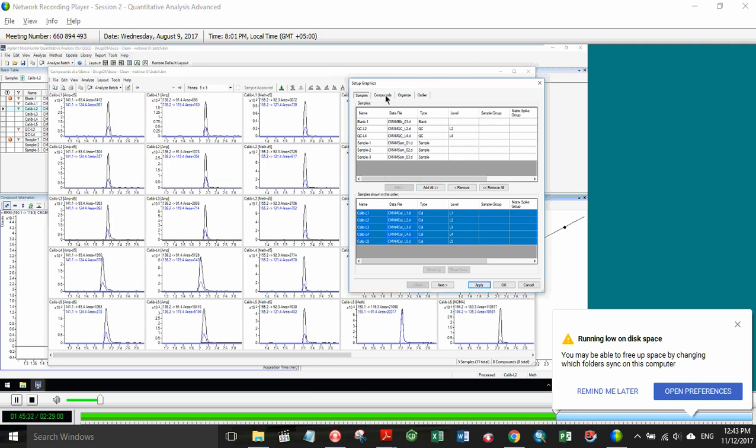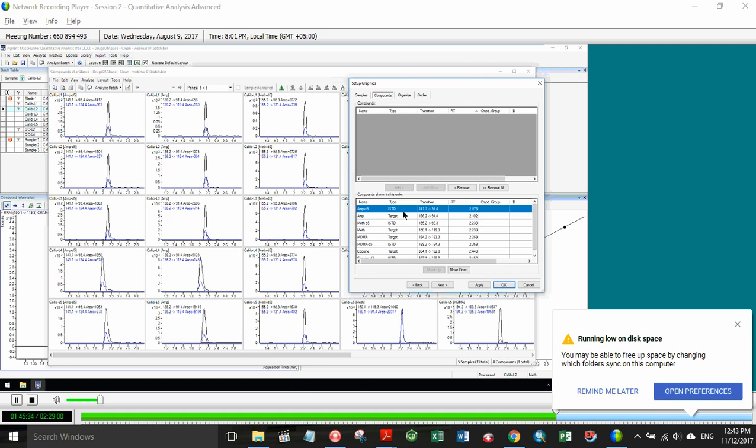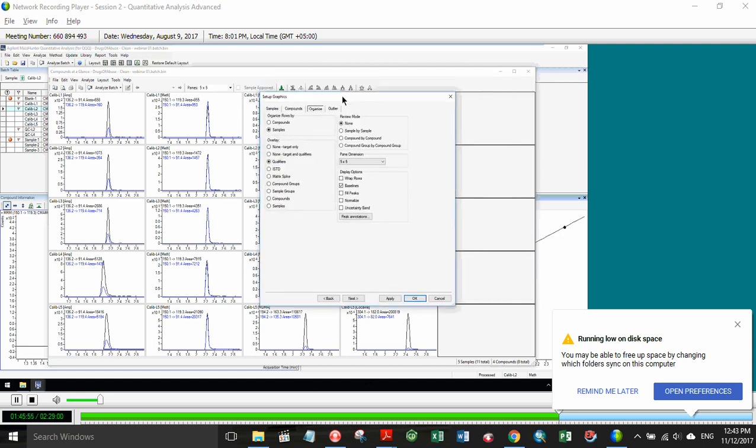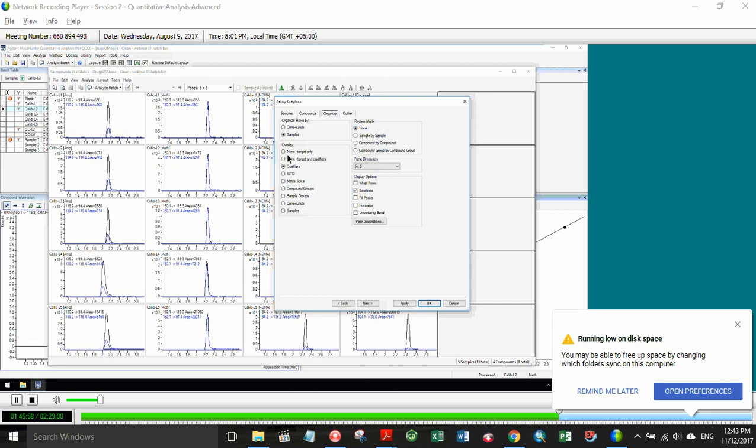We can do the same thing for our compounds. Again, if I'm only interested in my targets, I just want to review my targets. I don't care about my internal standards at the moment. I can sort these by the type, select my internal standards, remove only those, and now I've got only my targets visible.